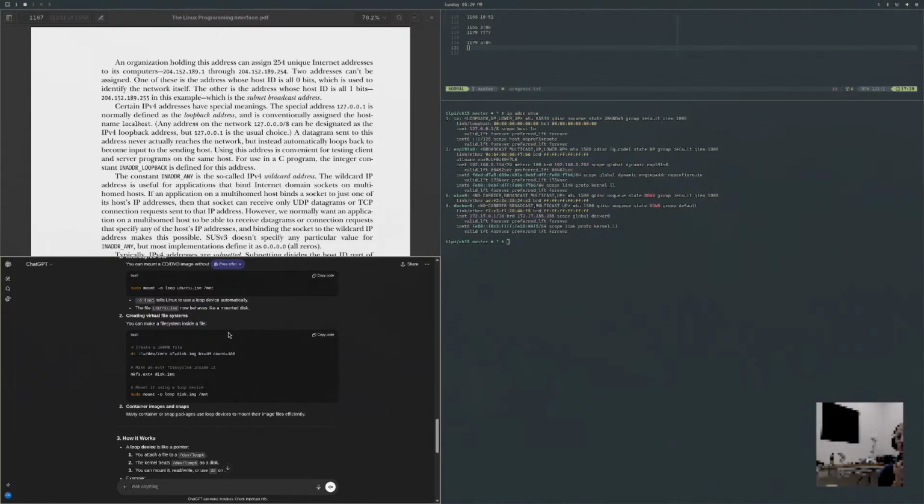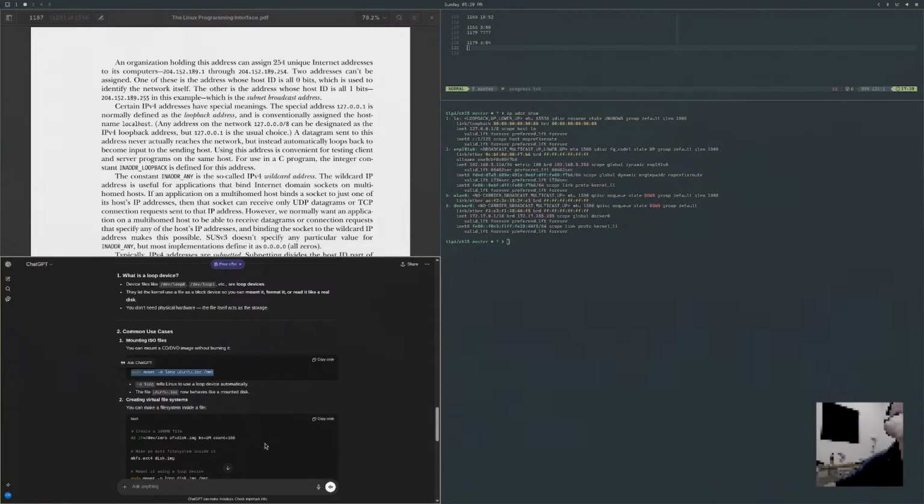I used loop block devices back in 2007, man, almost 20 years ago, to do some data recovery stuff for a business. It's my first job out of college. So it's been quite a while. I haven't really used them for much since then.